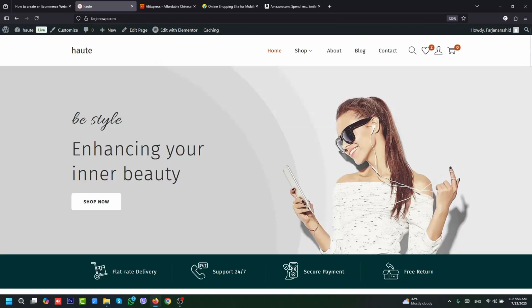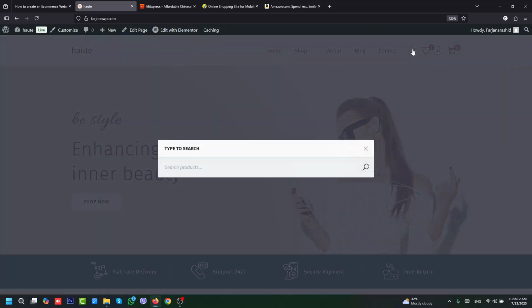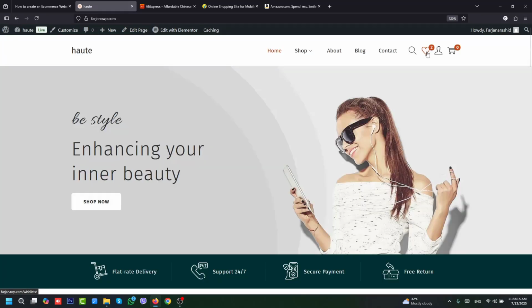So first of all, I will show you how to create this kind of header, how to upload your own logo, how to create this kind of menu, and how to add this kind of icons like product search. Here is the wish list, then account, and the cart icon. Then I'll show you how to create this kind of page banner area. For this website, I will use the most popular WordPress page builder, Elementor.